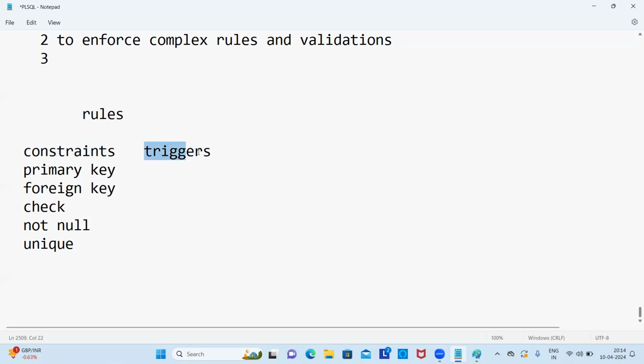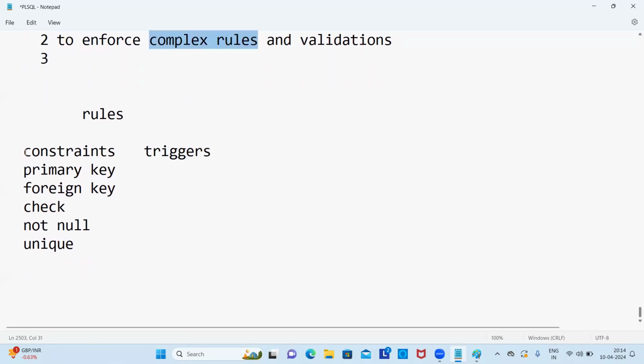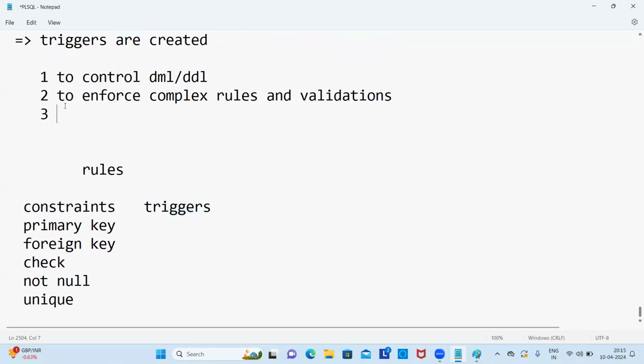That is one method. There is another method to implement the rules: triggers. When it is not possible by using constraints, then the solution is triggers. You want to implement a rule, but you are not able to implement it by using constraints. Then the solution is triggers. So trigger is an alternative for constraints.